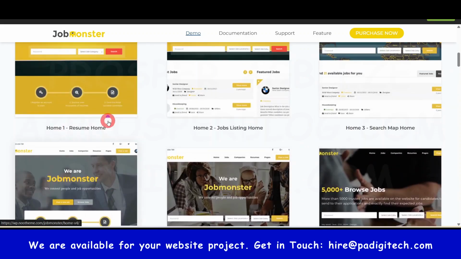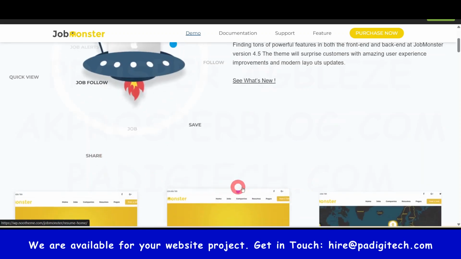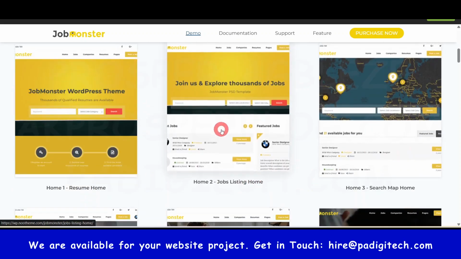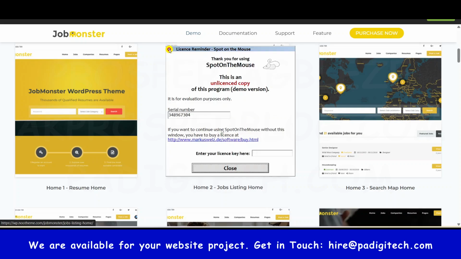Now if you notice, these demos are mostly a combination of black, yellow, white. So if this color is not your color, you can just change the color to yours.